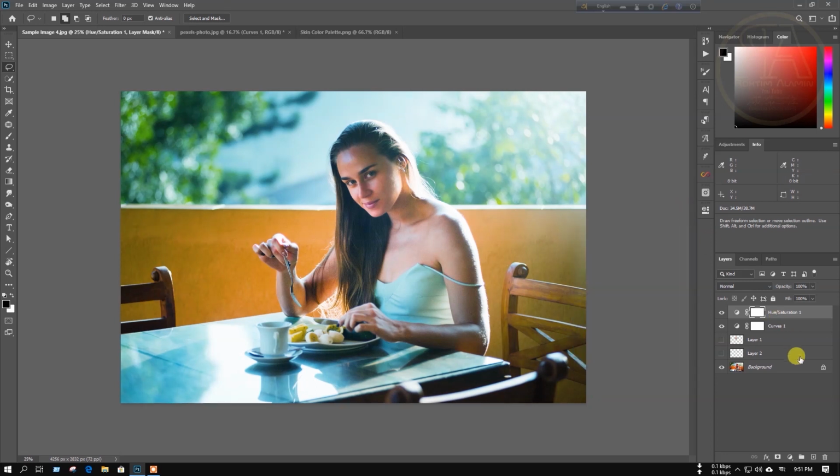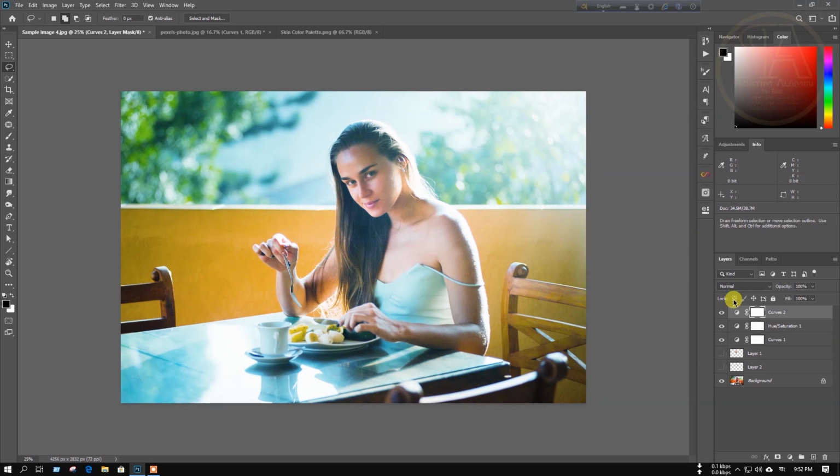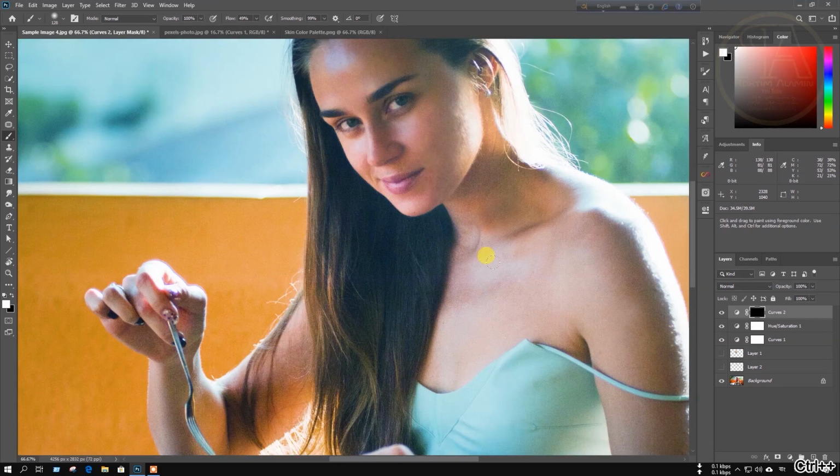That's okay. I will make another curves and make this side of the skin highlighted. So like this, yeah, not the overall image. So I will invert the mask, Control I, and with a soft round brush I will paint some of the areas with the white brush. Let's see. I think it's too much. Control J, and I will dial down the flow, zoom in a little bit.